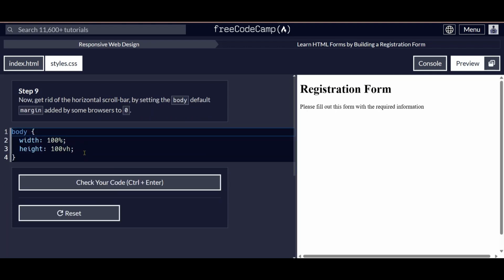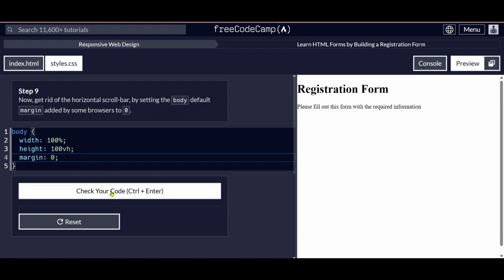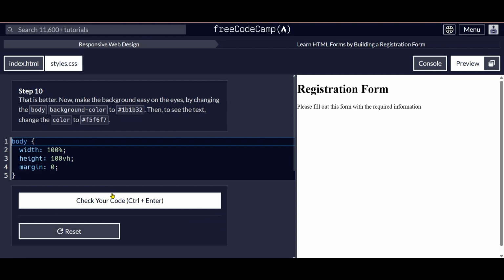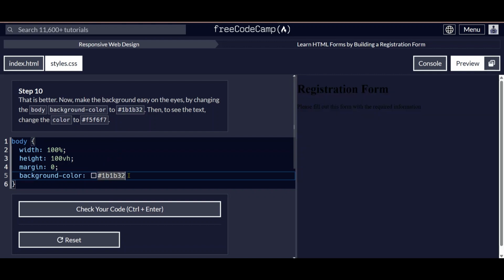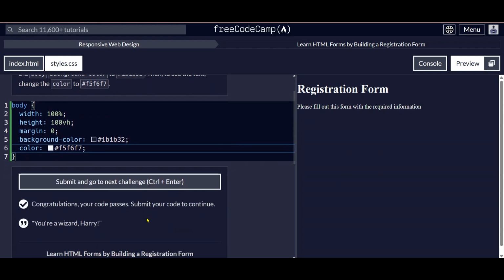Step 9. Now, do you notice the horizontal scroll bar at the bottom of the preview? We gotta get rid of it, so that we can view the whole page without scrolling horizontally. We don't know what the default margin set by our browsers is, so let's change the margin to 0 to get rid of it. Step 10. You can see the text moved to the left, and there's no horizontal scroll bar at the bottom of the preview of our web page. But you might have noticed white screens are hard on the eyes. So let's change the background color to the hex color code 1B1B32 and change the font color to F5F6F7. That looks good and easy on the eyes.